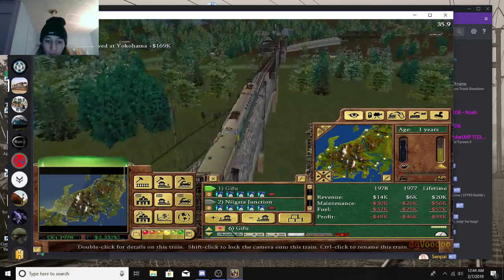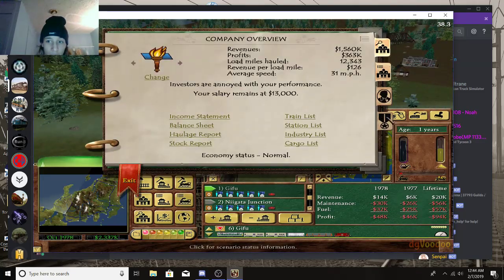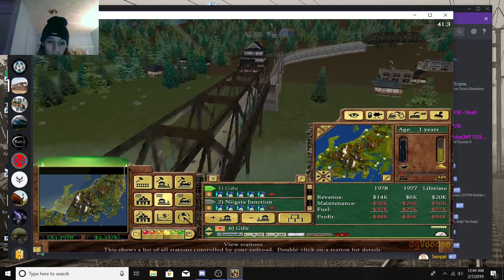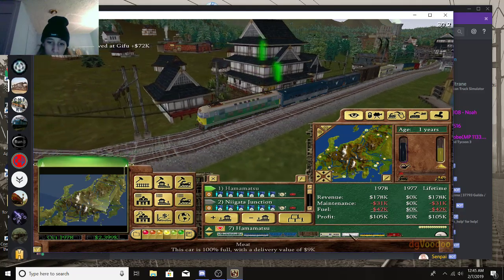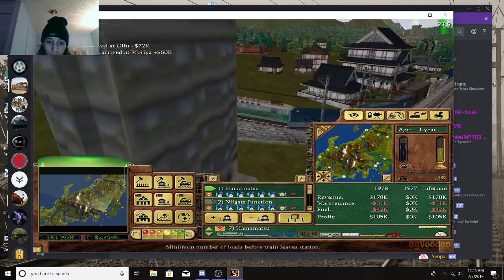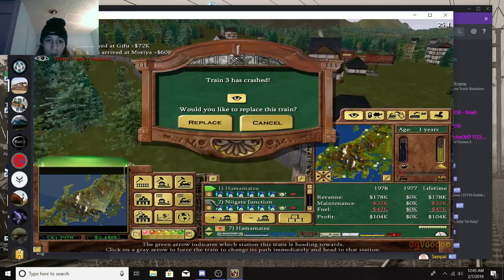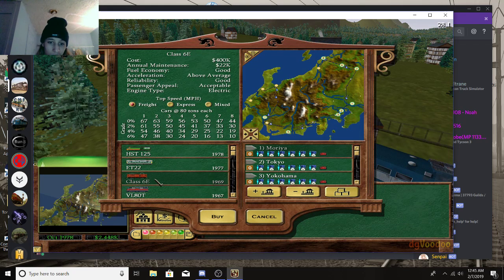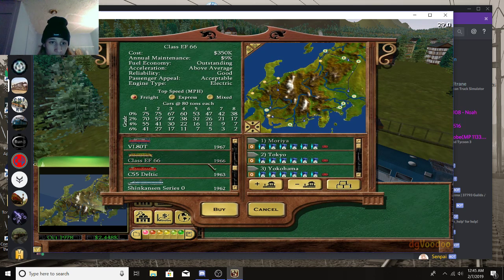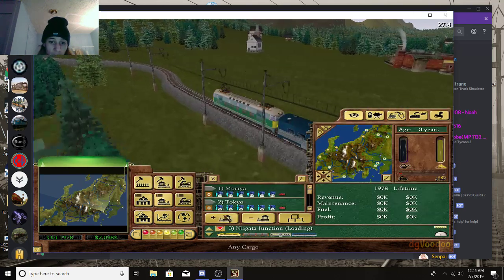Is that heading to Jifu with meat? Have I gotten any more, 18 loads of meat? That's trying to head to Hamamatsu. Train 3 has crashed. Class 6E. I'm just gonna have to start replacing them with other engines. Let's replace it with an EF-66.